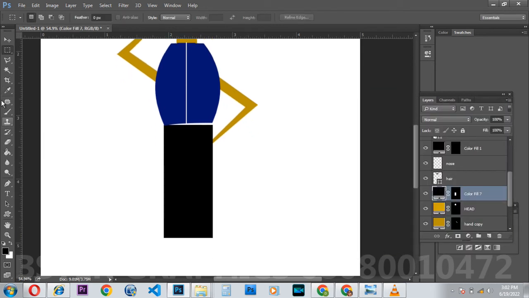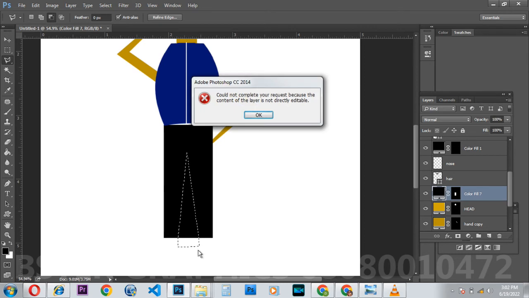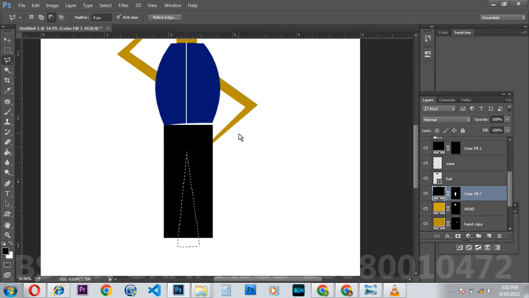So what I'm gonna do here is I'll use this polygonal lasso tool. Click here. I want to divide this trouser. Click again. And what I'm gonna do now is press delete. I'll click in this box and click delete. As you can see, I've deleted it. So we now have this.